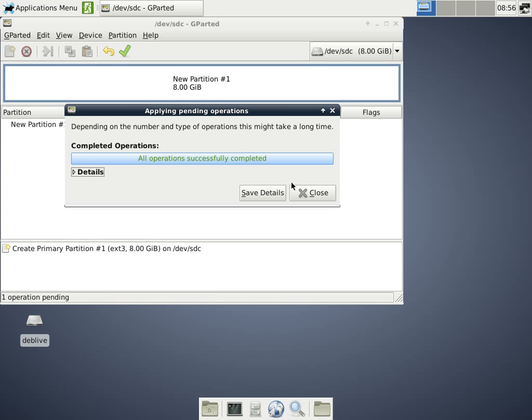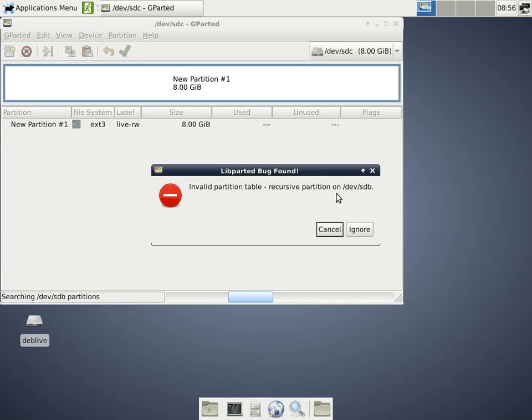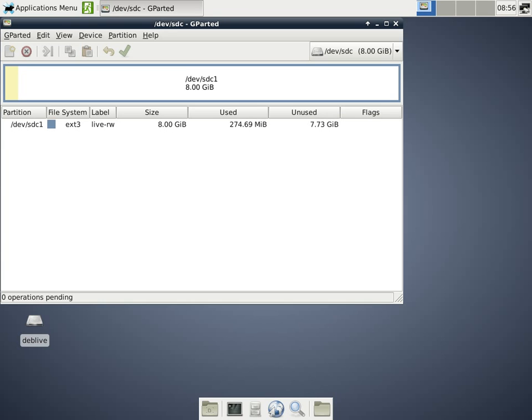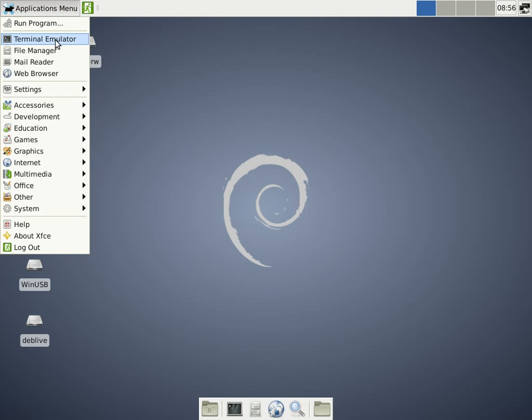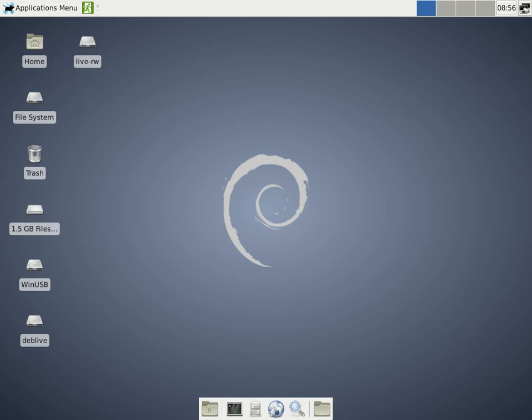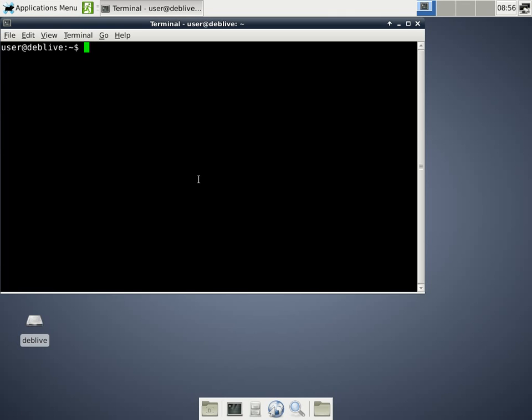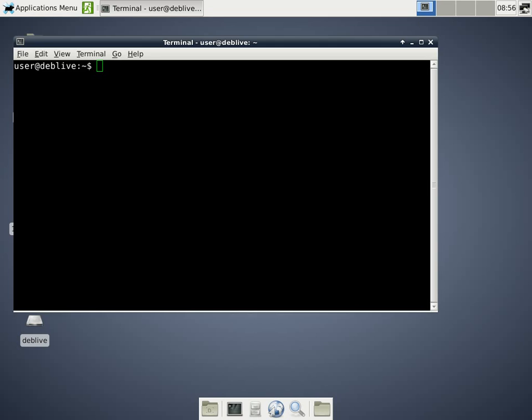Oh, it's already done. It's actually a little bit faster than doing it on an actual USB thumb drive. I'm kind of surprised. So we click close, and invalid partition table. This is complaining about SDB again, which is the thumb drive that contained the Debian live image. We'll just go ahead and ignore that. And at this point, I can do some of the commands inside the GUI, but the rest I have to do outside of the GUI. The one part that I can do inside the GUI is to mount the drive.